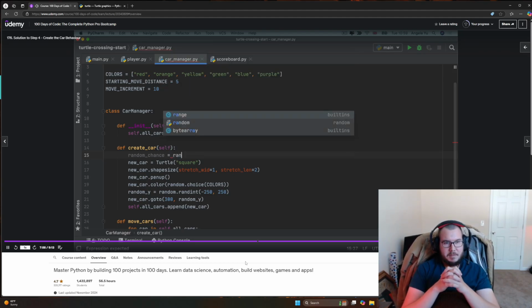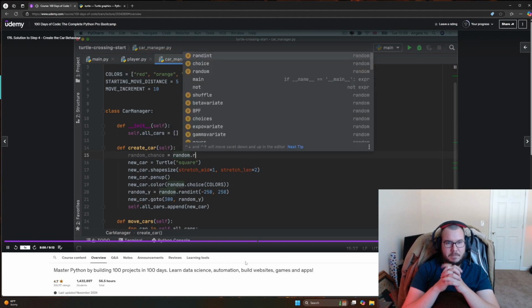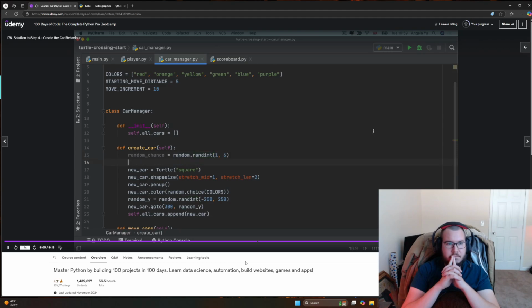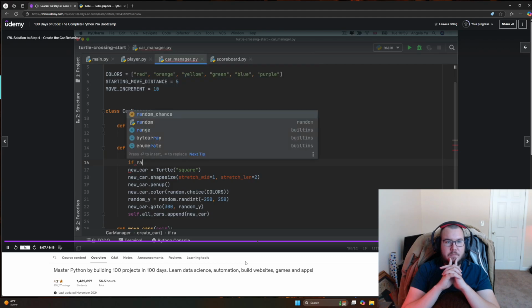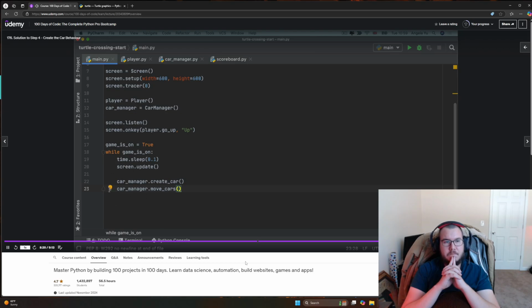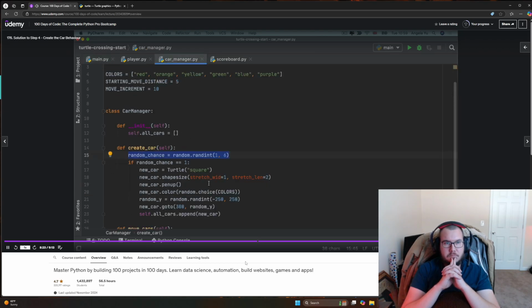We can do this by getting hold of our random module, creating a random int between 1 and 6, and then we can say that if the random chance is equal to 1, then and only then do we actually create a new car. So this basically ensures that every 6 times the while loop runs, a new car will be generated. Now, it's not going to be precisely every 6 times because there's some degree of chance involved.